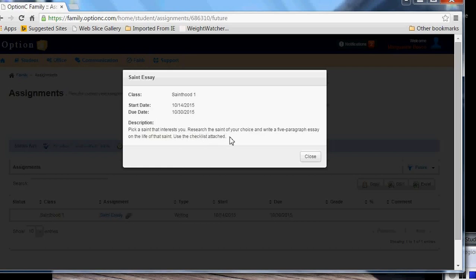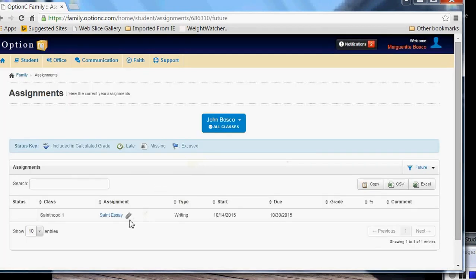Use the checklist attached. If you see a paperclip, that is a file that has been attached. Chances are that piece of paper was sent home with your child. Whether your child actually brought it home or not, that's a different story. So if you click on the paperclip, it should download that file.